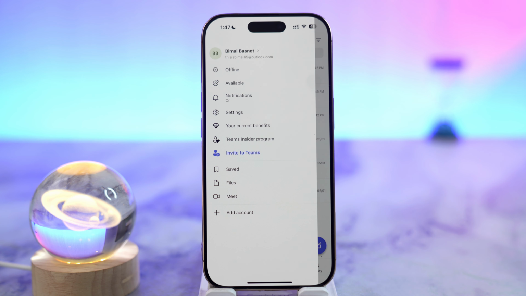This means that even when you're online and using the app, no one will know that you're online because it is showing offline on your status. This way you can basically appear offline on the Teams app.